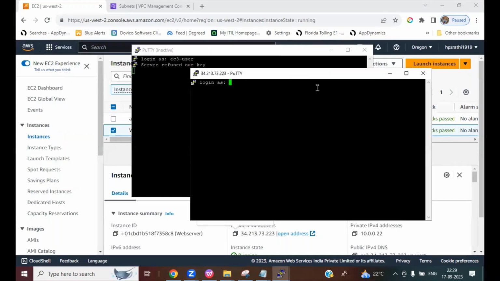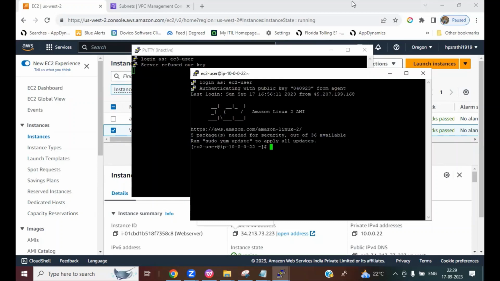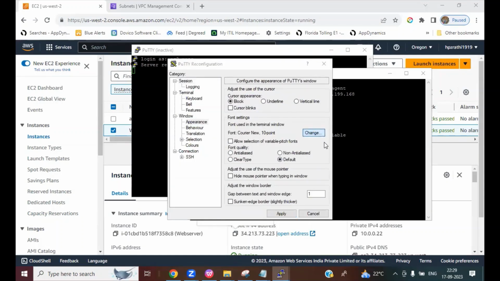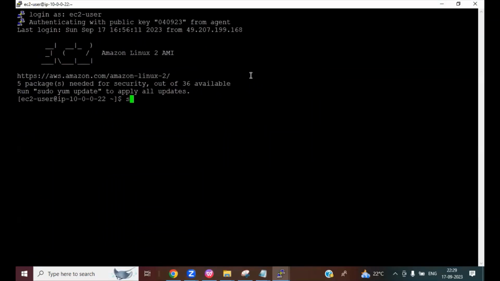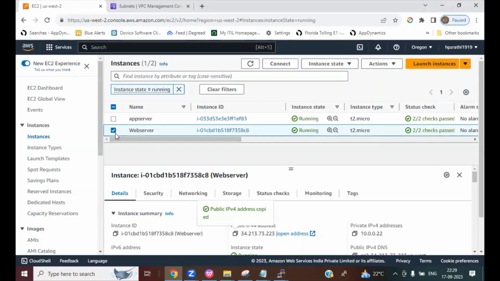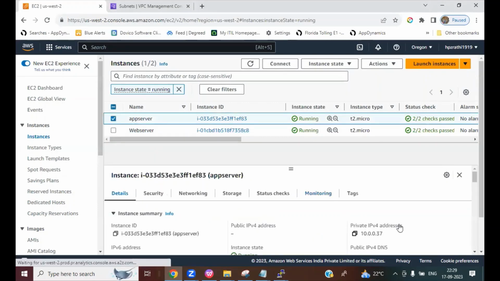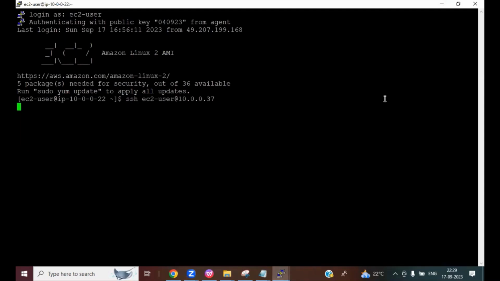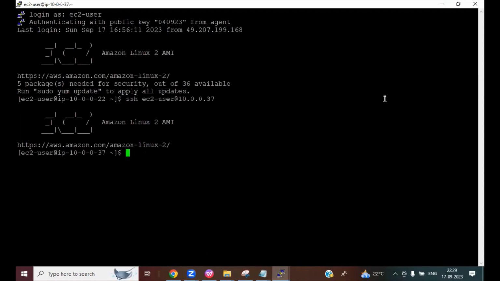Sorry, there is a typo in the username. Okay, so now I have logged into the web server. Now from here, let me try to log into the application server. So SSH EC2-user, right? Let me take the private IP of the application server. It's 10.0.0.37. Now you can see I am in the application server.